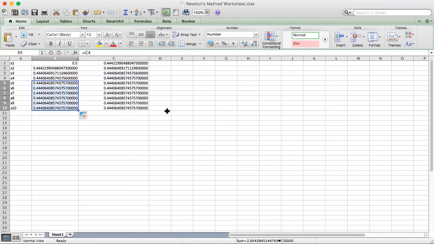It'll keep repeating those values. Make sure that this is actually equal to that. Yep, it is. So it appears that this value here is my x10 value. If you remember from the graph that you created, Desmos gave the intercept, one of the intercepts at about 0.4444. I think it approximated to 0.4441. This is an even closer approximation.